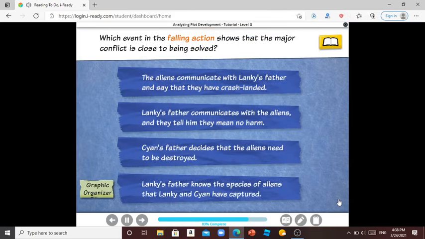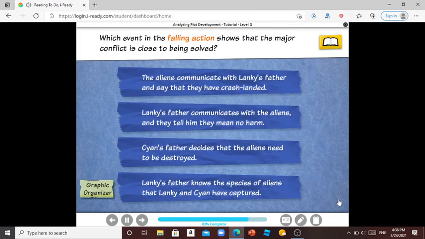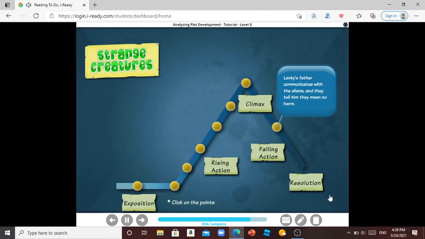Besides finding out that the strange creatures are the aliens, this section of the story introduced some falling action. Which event in the falling action shows that the major conflict is close to being solved? Nice. Let's find out how this story is resolved. I wonder if Cyan and Lanky are going to keep the aliens.